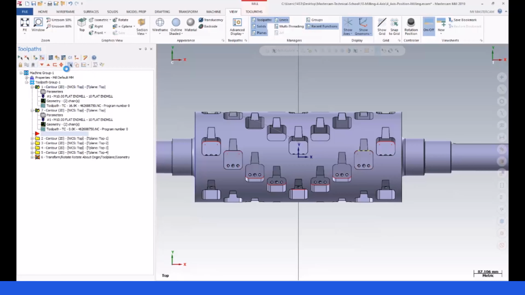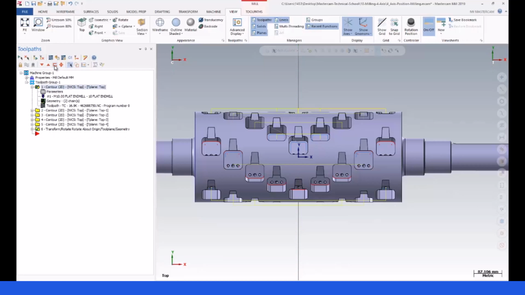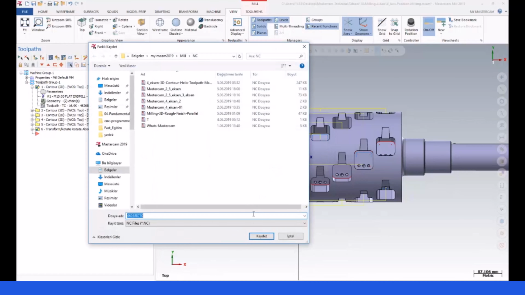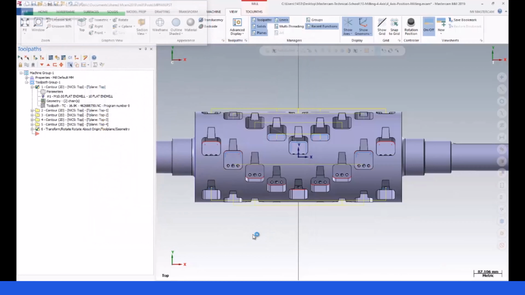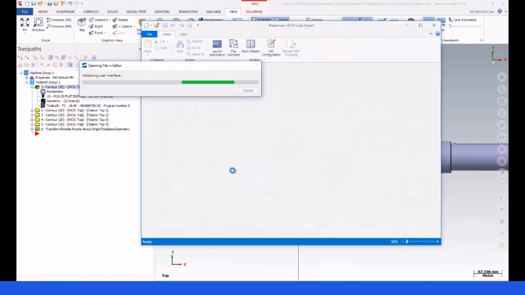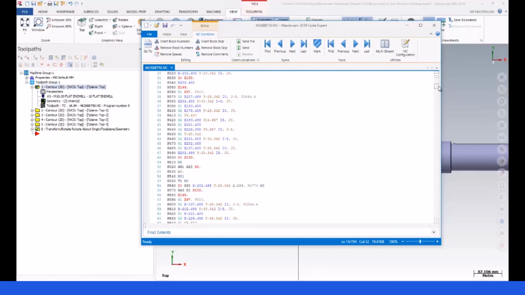Okay, after that let's generate my dirty operations because I changed it. After that let's get my G code. When I get my G code, you can see the A axis. A axis is 0 right now because I am focusing on the top perspective right now. That's why A is 0.